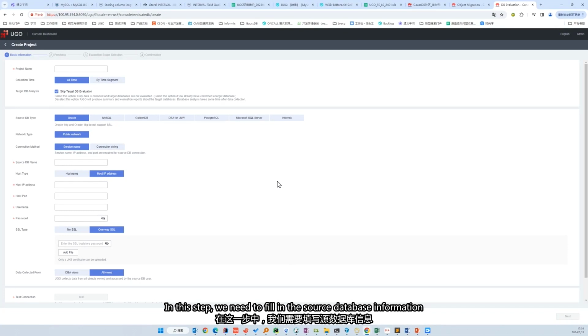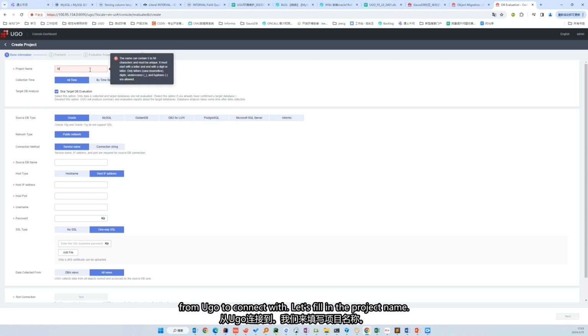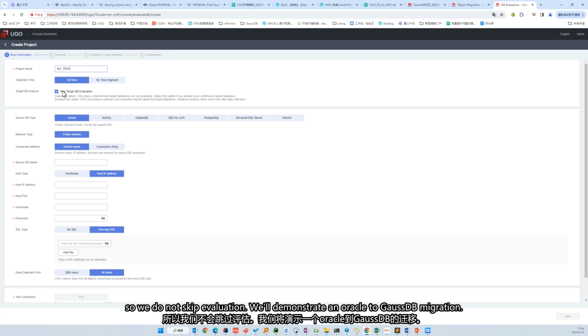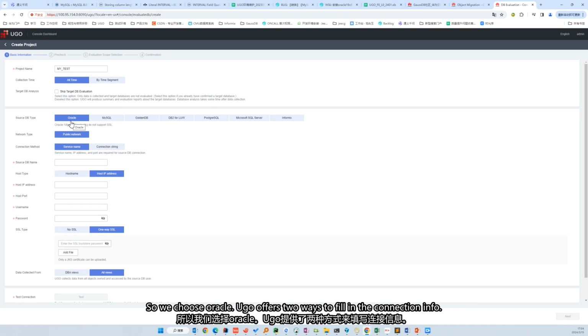In this step, we need to fill in the source database information for UGO to connect with. Let's fill in the project name. For collection time, you can choose to start instantly or schedule the task by time segment. We'll just do it instantly. And we want UGO to help us evaluate the database compatibility and migration costs, so we do not skip evaluation. We'll demonstrate an Oracle to GhostDB migration, so we choose Oracle.